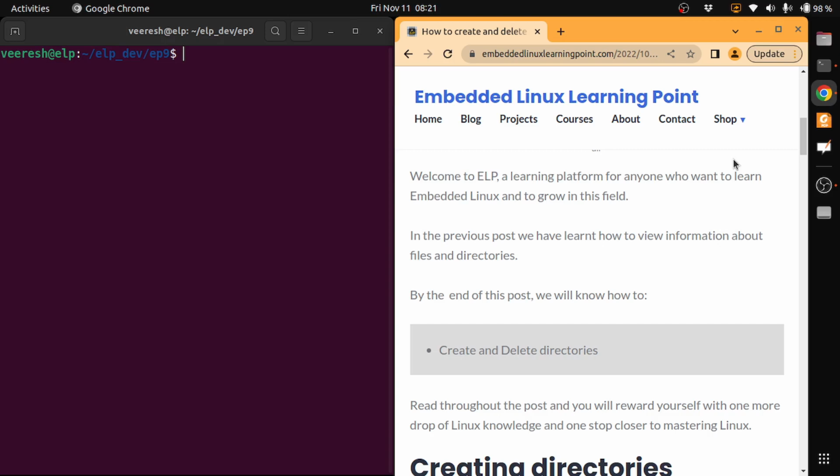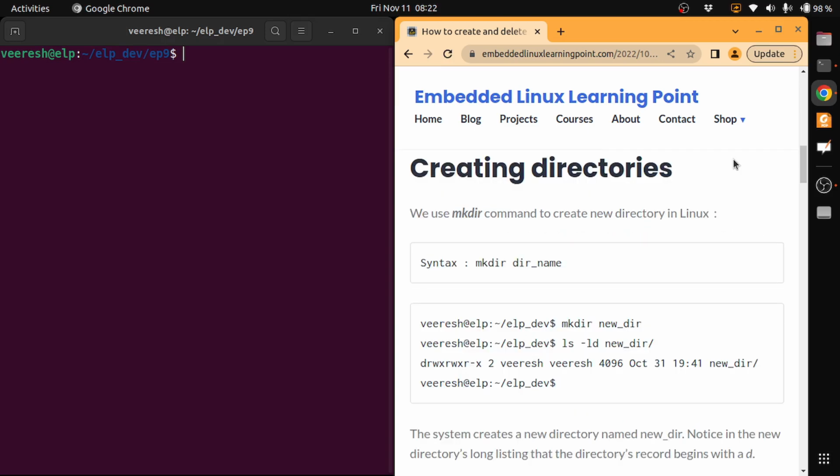In the previous video, we've learned how to view information about files and directories. By the end of this video, you will know how to create and delete directories. Watch the entire video and you will reward yourself with one more drop of Linux knowledge and one step closer to mastering Linux. Let's learn how to create directories.